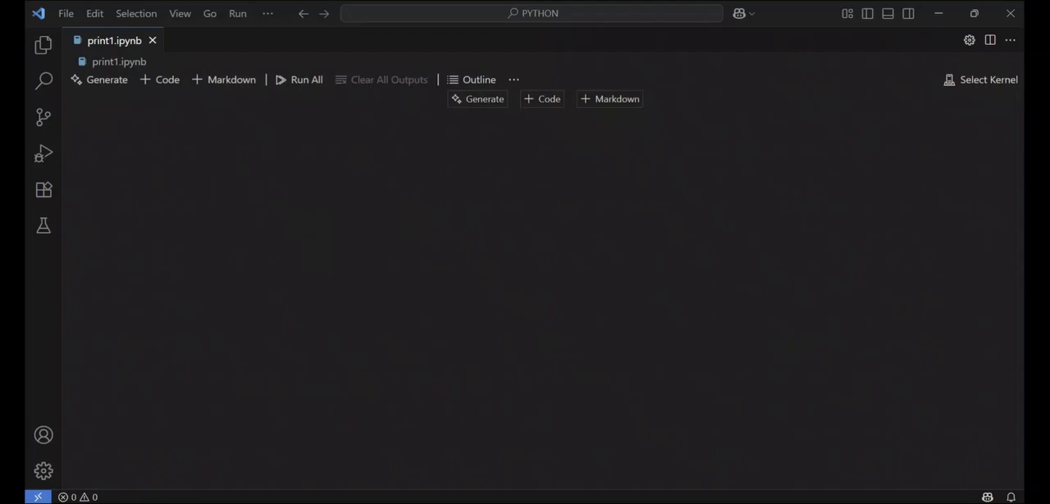Our Python series. Today, we are going to learn about the topic of the print function.